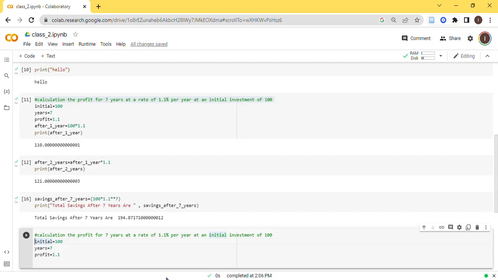Instead of using these whole words, initial, year, profit, you can say i equals to 100, y equals to 7, profit equals to 1.1. But to make it more understandable, it is better to have clear variable declarations so that you can understand it in a better way, right?